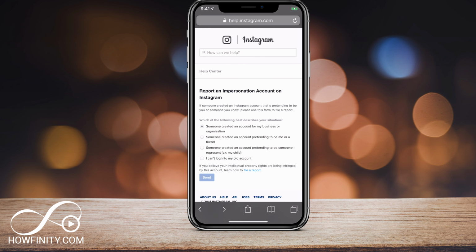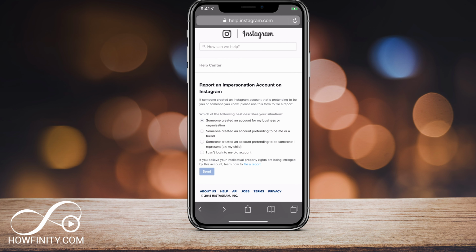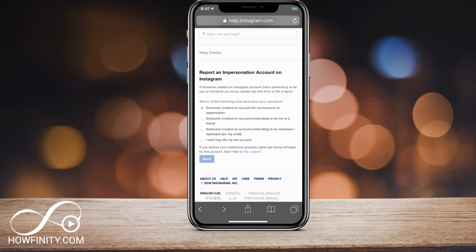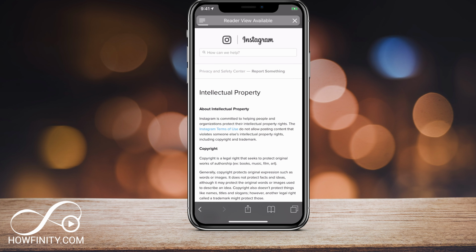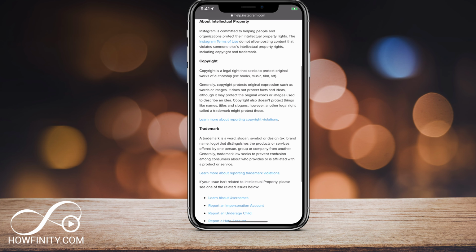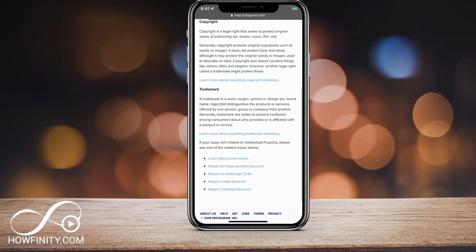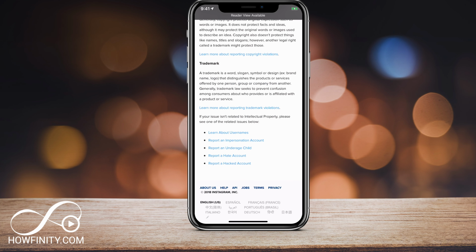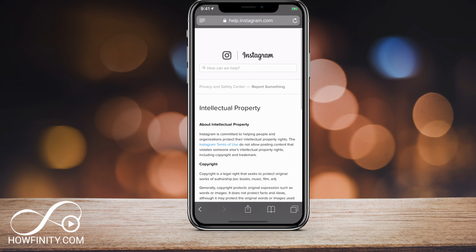So let's go through some of the options on this page. So the one that's good for me is someone created an account for my business or organization. So that's what's happening to me. So I'll have to go through, press that, and then file a report. You see that blue text here? If I go ahead and press that, it's going to ask me to file a report, and I could see what kind of infringement is happening here, copyright, trademark, or other issues like reporting an impersonation account. I'm going to go back here.